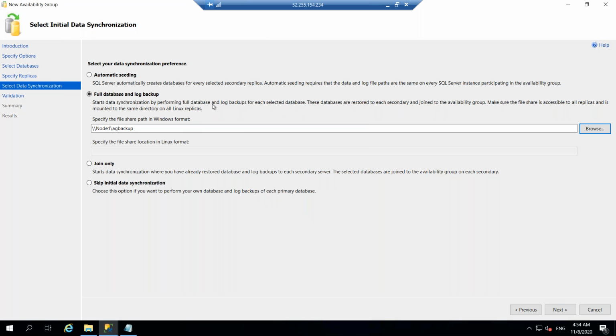Click on OK. The path is already created. Mostly they will create the path and they will tell you where it is created. You need to just select the path. Click on next. I am choosing this methodology.